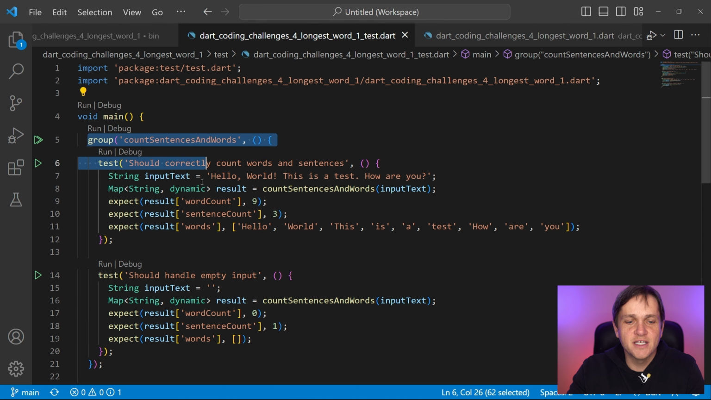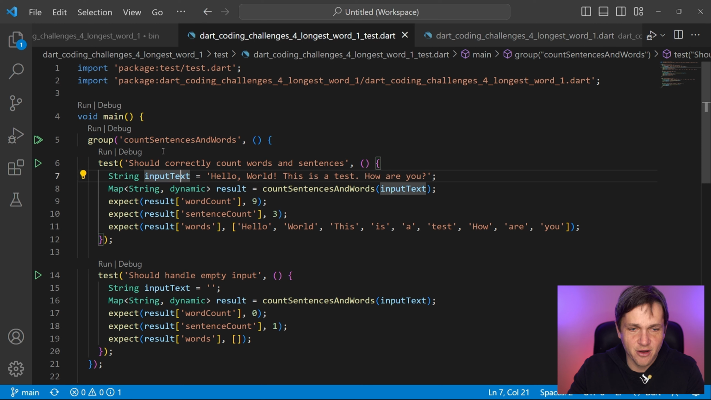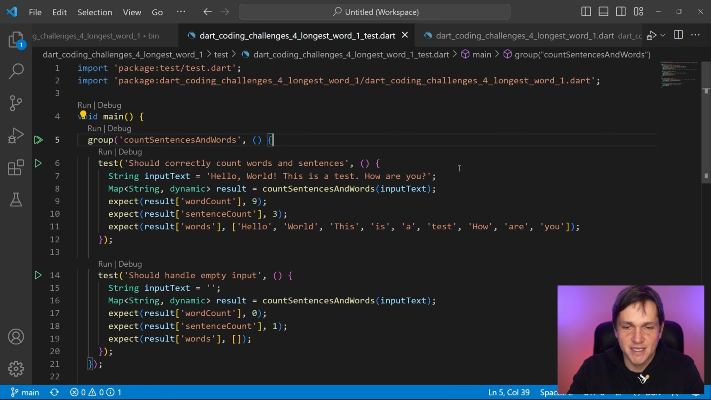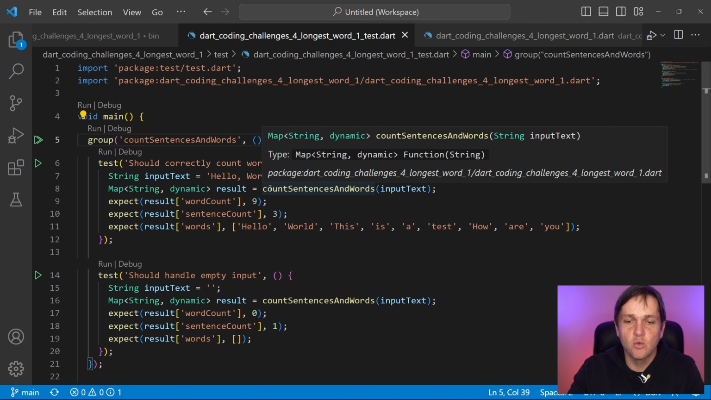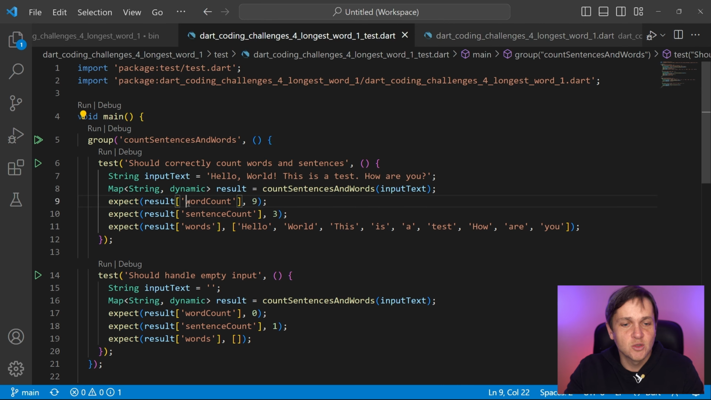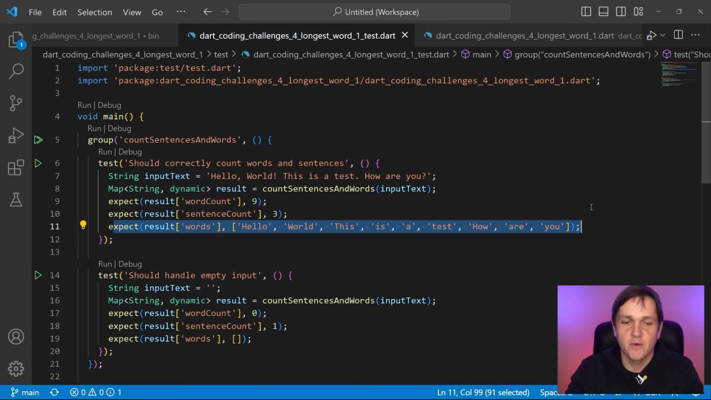So the first thing you'll notice is we're grouping two tests together, and we're calling it count sentences and words. The first test says it should correctly count words and sentences. So we have an input text called hello world. This is a test, how are you? And then we're creating a result using our count sentences and words input text. Then we're using multiple expect statements on this data because remember, it's a map that's getting sent back. So we're checking to see if the word count is correct. We're checking to see if the sentence count is correct. And then we're checking to see if the list of words is correct as well.